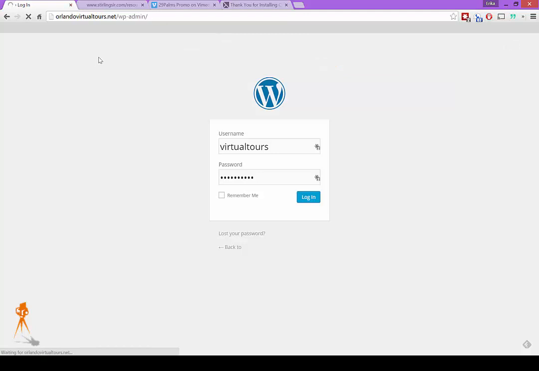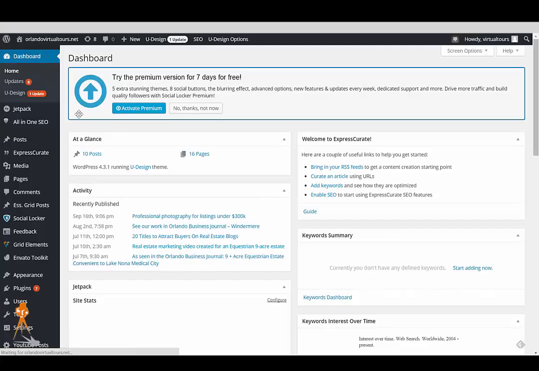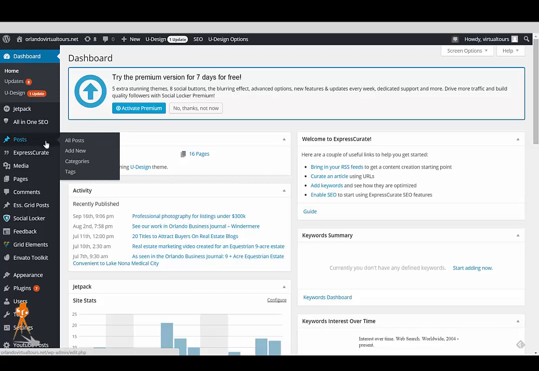So this one will go to the default login page as it loads. And here I already have my logins saved, so make sure you put those in before you hit login. And now you're here at your dashboard. The first thing you're going to want to do before you start writing your blog is to go to post and hover over to add new.